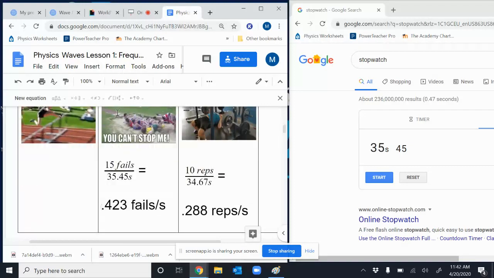Perfect. All right, so you want to try out the others. Make sure you indicate what your units are. Each unit should be per second, but whatever's in the top will change depending on the event that's occurring.